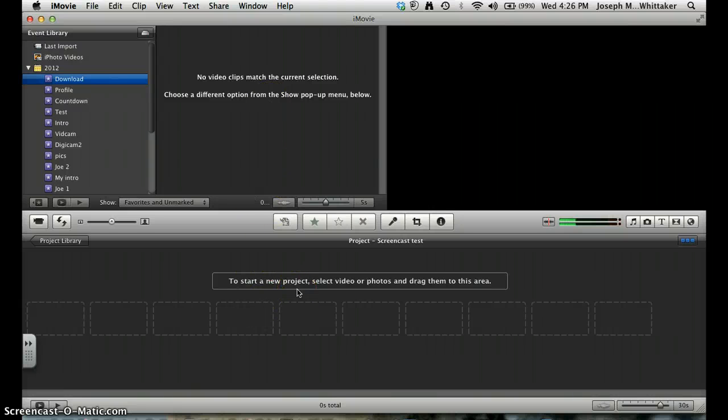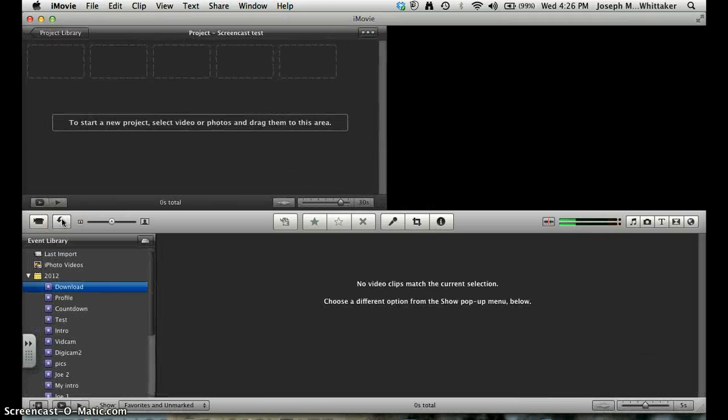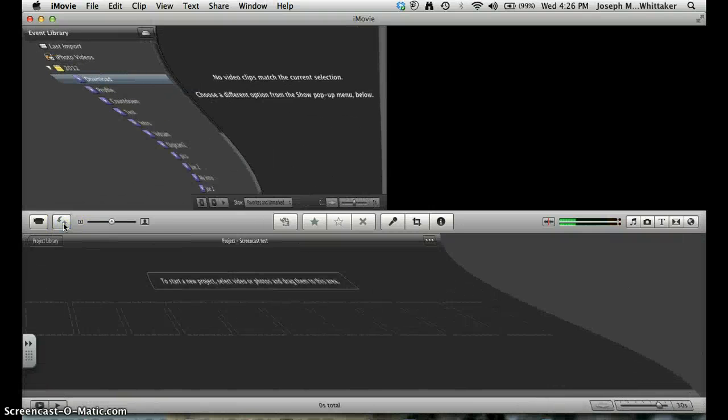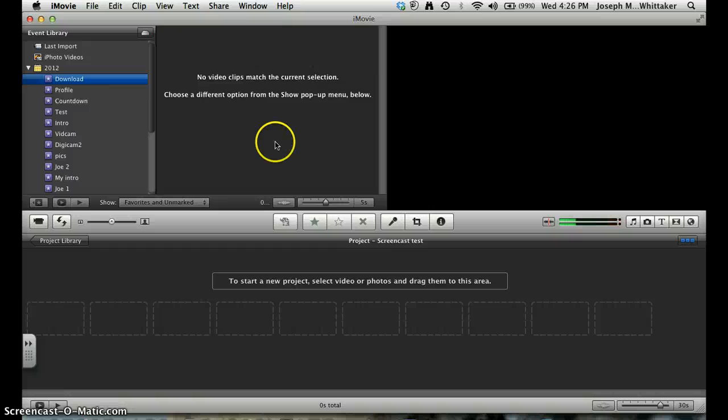Now people do prefer to work in different ways, and there's a little arrow here that allows you to switch the screens around. So you can have your projects at the top and your events at the bottom, or vice versa. Personally, I just prefer it this way round.